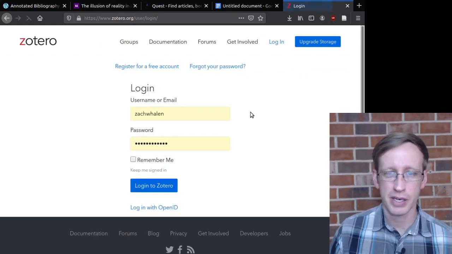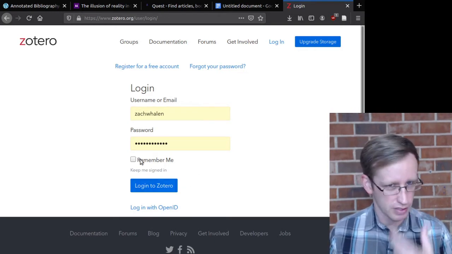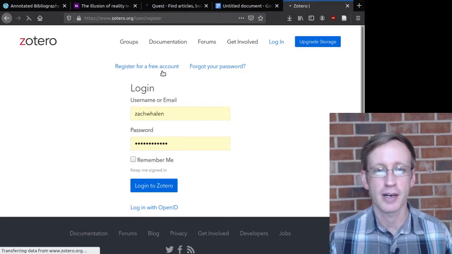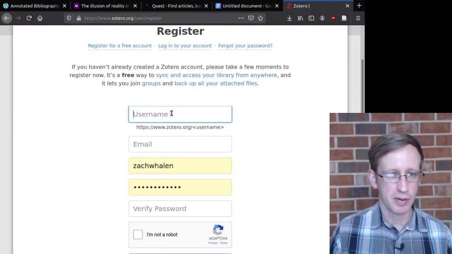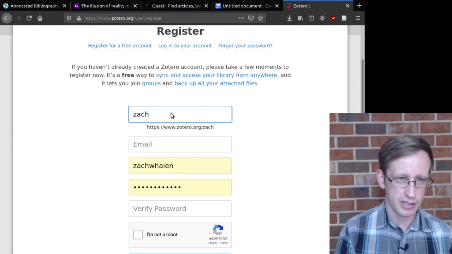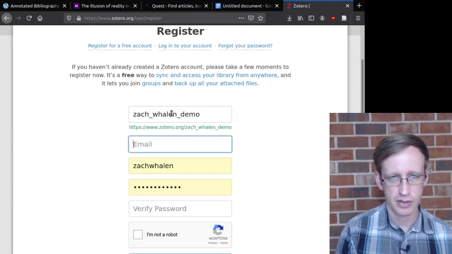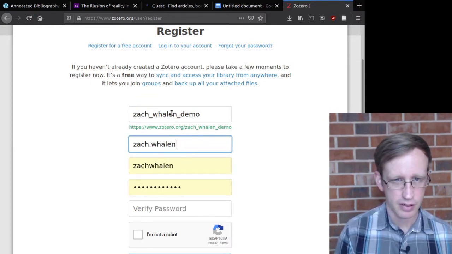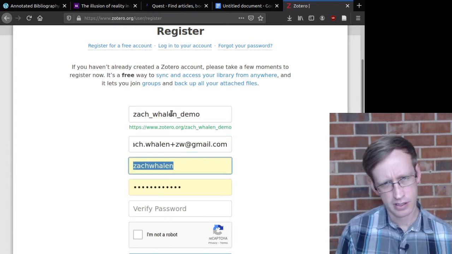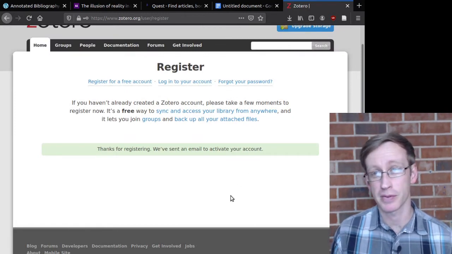I'm going to go to the login page here from zotero.org. As you can see, my browser is trying to fill this in for me automatically, but I'm going to go to register for a free account, and I'm going to fill it in here. I'm going to make up a new fake one. Let's say Zach Whalen demo, and then I'll go ahead and enter my email using the infinite Gmail trick. Okay, that's all that was.